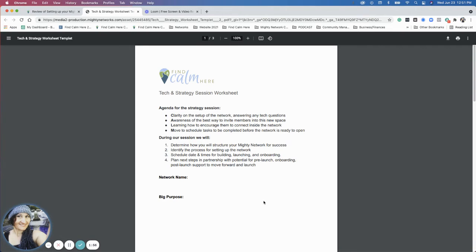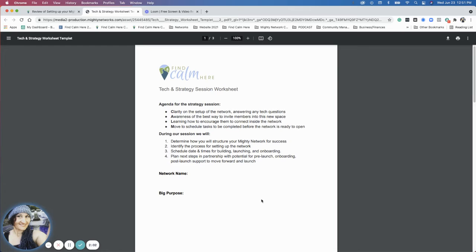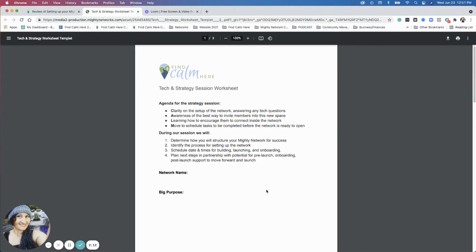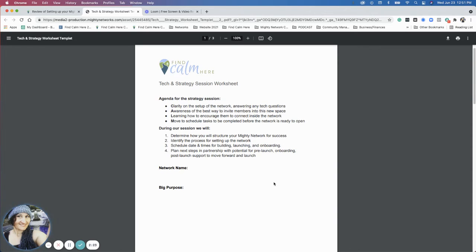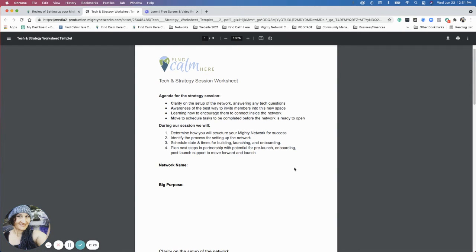Awareness on the best way to invite members into the space, learning how you can get members to connect and interact when you're inviting them in, and scheduling tasks to be completed before the network, so like pre-launch, and then when you're launching, and then when you're onboarding. So those are the things. In the session, we're going to determine how to structure the Mighty Network for success, identify the process for setting up the network, and scheduling dates, as well as planning any additional partnership if they are interested in hiring me to continue helping support them.